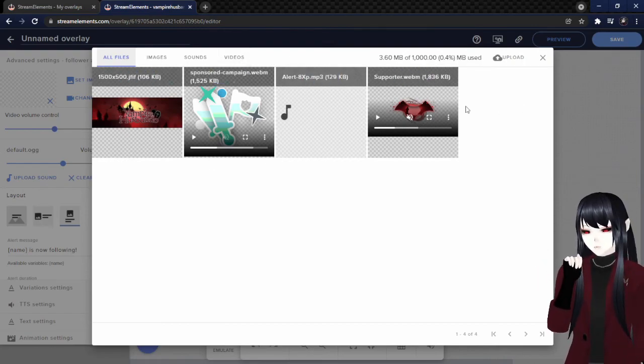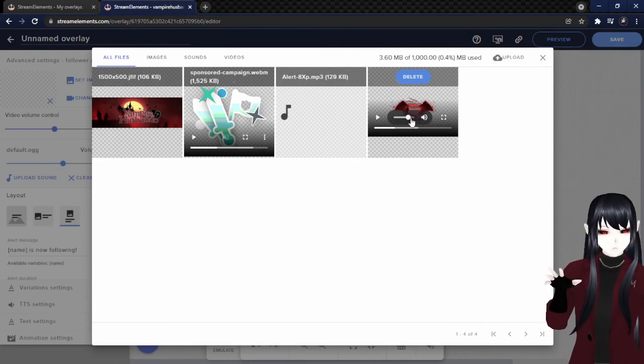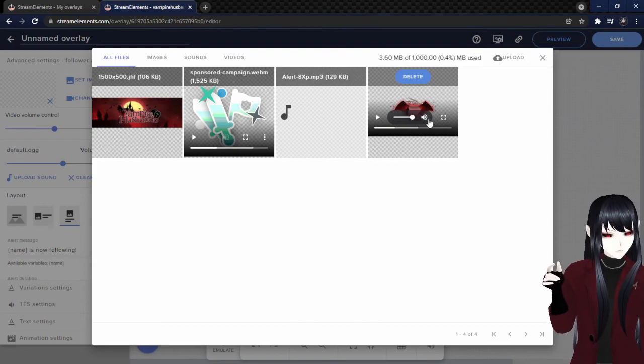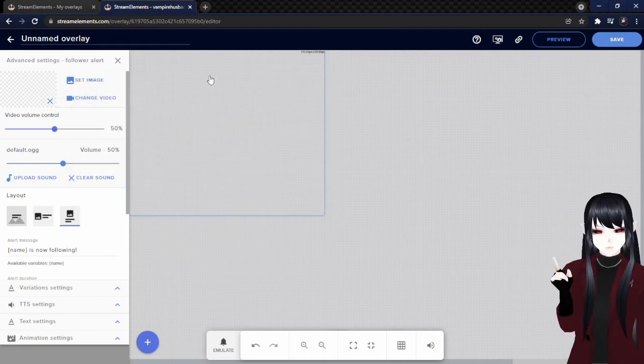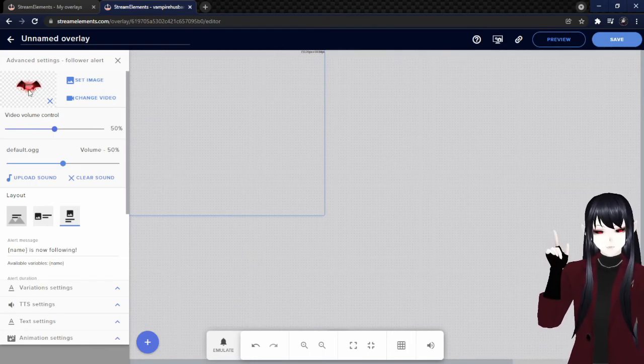So you're going to want to go ahead, and it's not going to have sound unless you turn it up. So if you want the video to have sound when you import it, make sure that you turn the sound up like that. Otherwise, you'll have to import the sound separately, which is a little bit of a pain in the butt. We can go ahead and select this one and click submit.